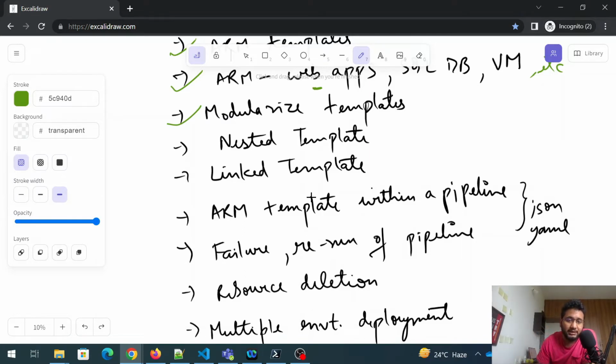And what exactly is a nested template? Why do we need a nested template? What exactly is a linked template? If one template is there and another template is there, how are they linked? Cyclomatic complexity is something that you need to understand. And ARM template within a pipeline. Whenever you create a pipeline, how do you club an ARM template with the pipeline?